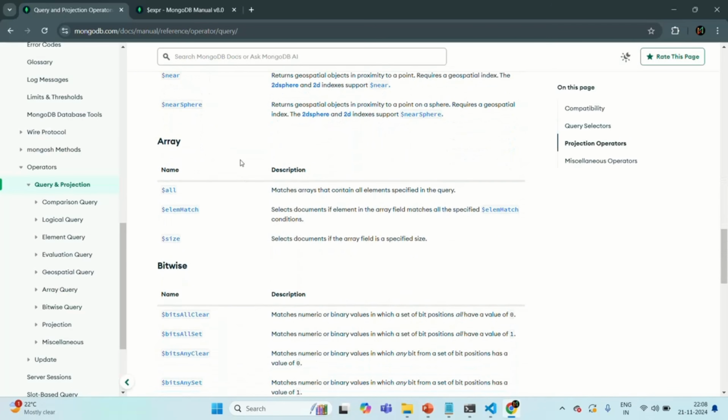And if I scroll down here, you will see that we have some array operators. So we have this all, we have size, and we have element match. So in this lecture, let's talk about this size operator and this all operator. And let's start with the size operator.